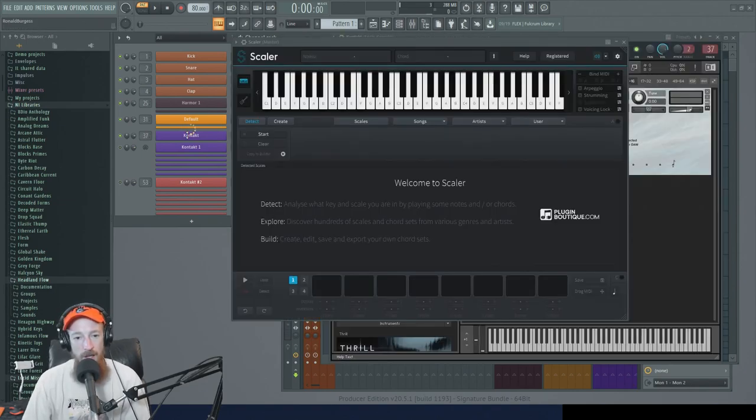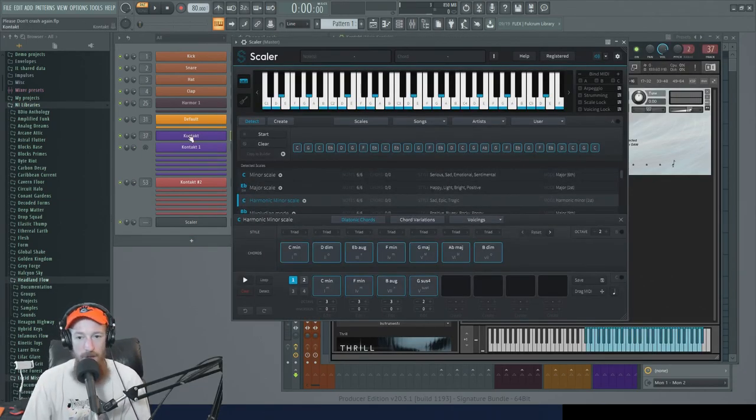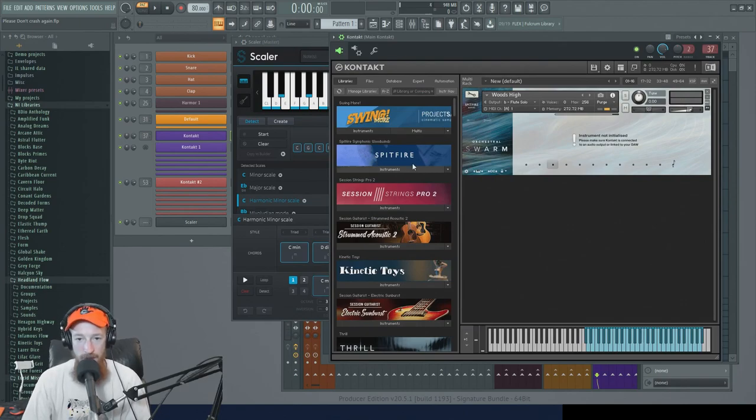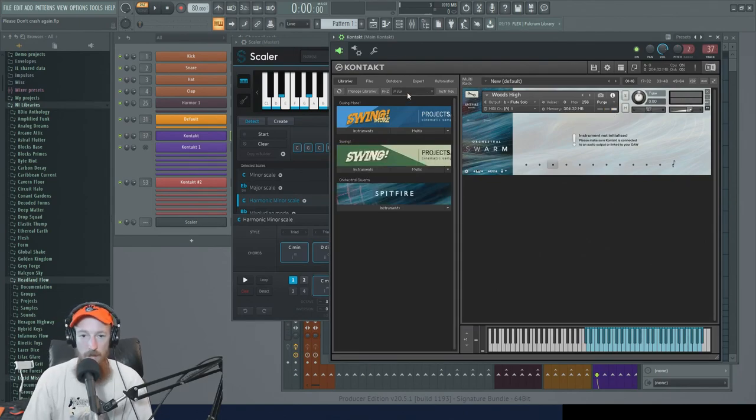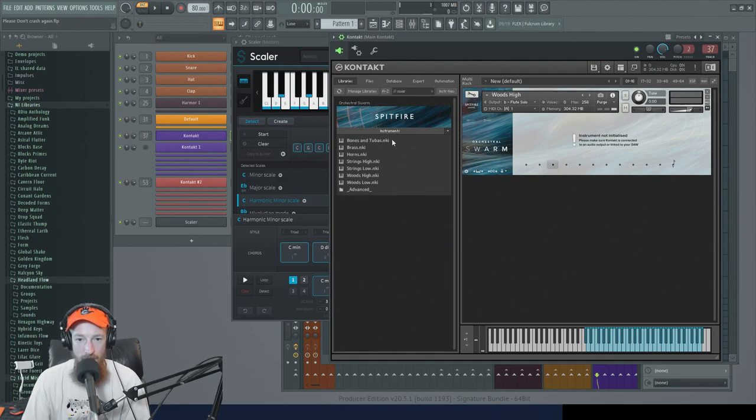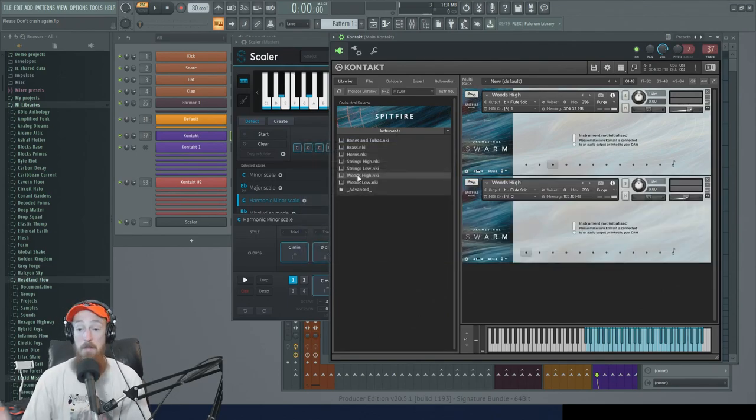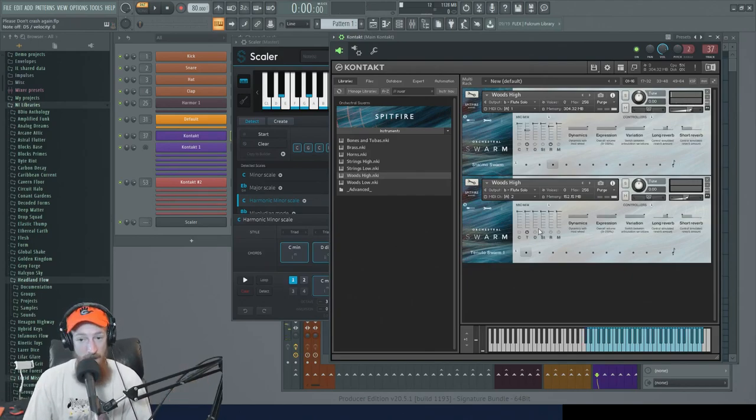I think it didn't like the fact that I click-dragged it. So instead, let's appease the Kontakt gods and just double-click Woods High. And it liked that. Also, still a weird bug. All right, cool. Well, that's one of the secrets. Now you guys know. You're welcome.